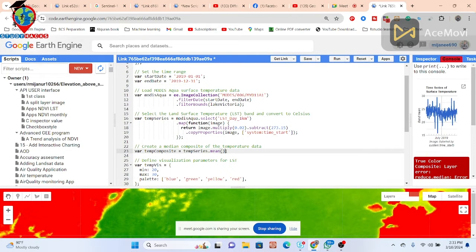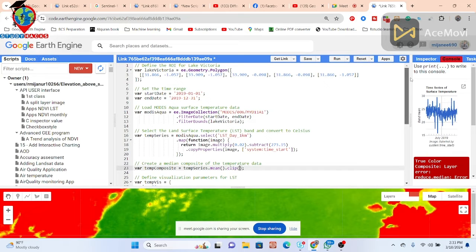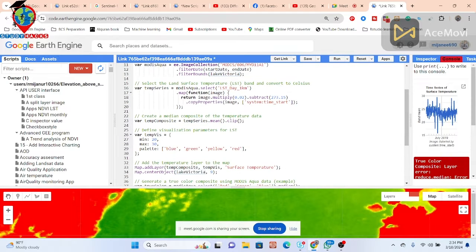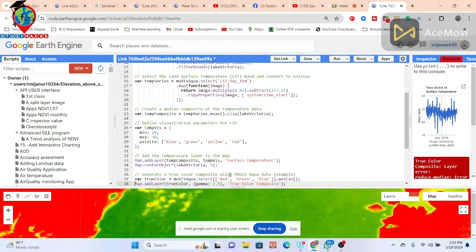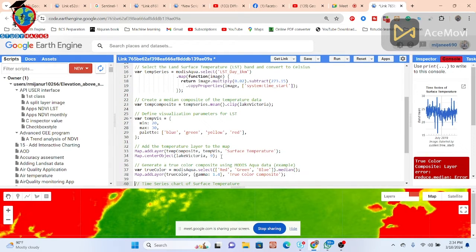And further, it also clips with our study area, mainly your Lake Victoria. This you already defined here, Lake Victoria. Simply copy and then paste here. Okay, Lake Victoria. And then for the temperature, we can simply add the visualization and also put the layer. It's the temp layer, and it's okay.